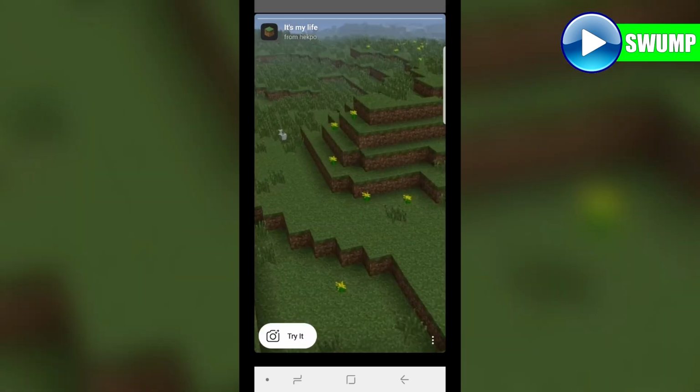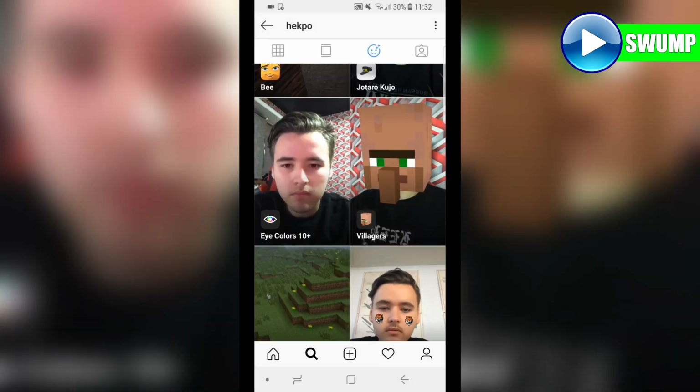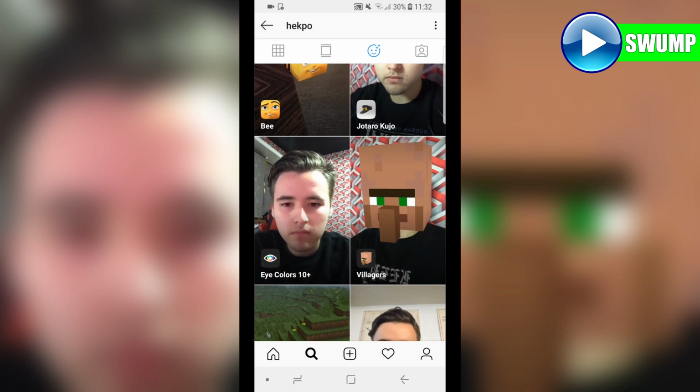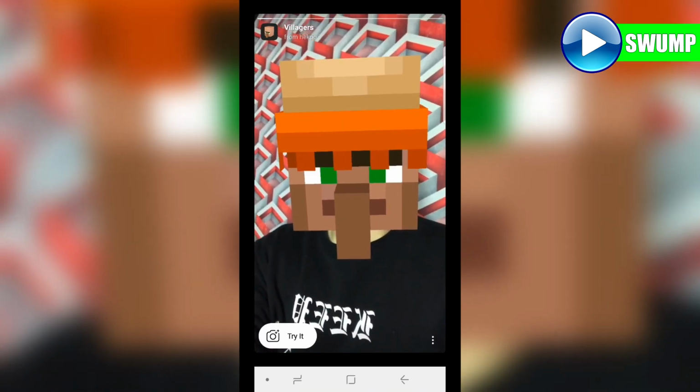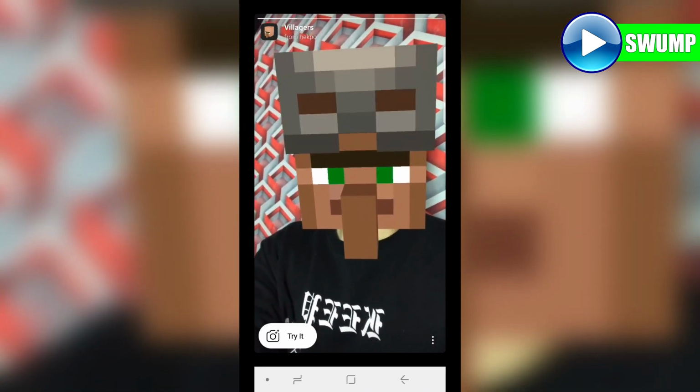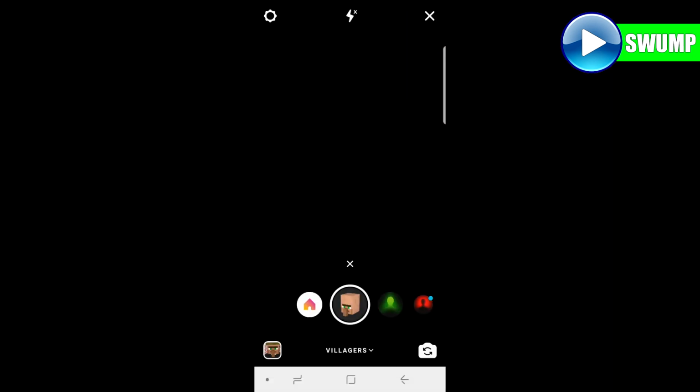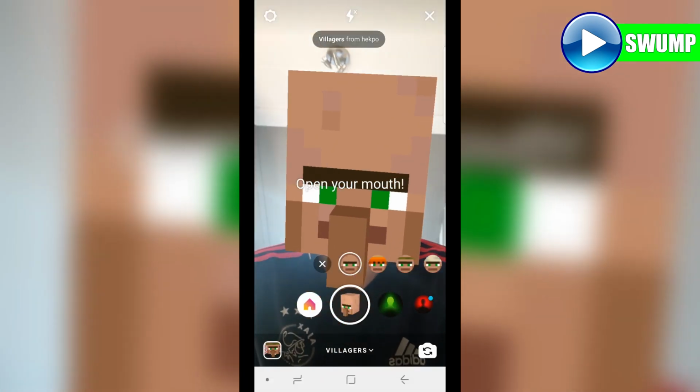So right there, you have one Minecraft filter, which you can use, but in this video, I'm going to show you this one. So click on it. Then that's the filter. Then you can click on try it. And then you can actually go ahead and use this filter yourself.